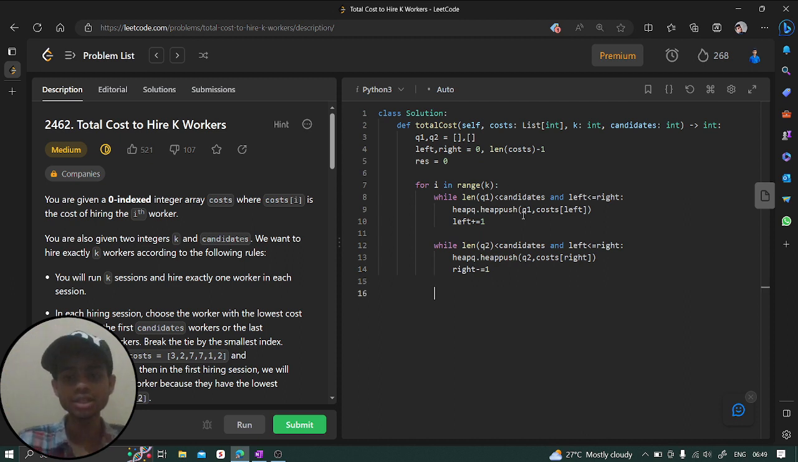Now once this is done, we are going to take the minimum one. Simple thing, right? Take a minimum. So we can say minimum from the first side is going to be nothing but q1 of 0 if q1 exists, else we can say float of infinity. If q1 does not exist, it is empty, so we are going to say empty, maximum, right?